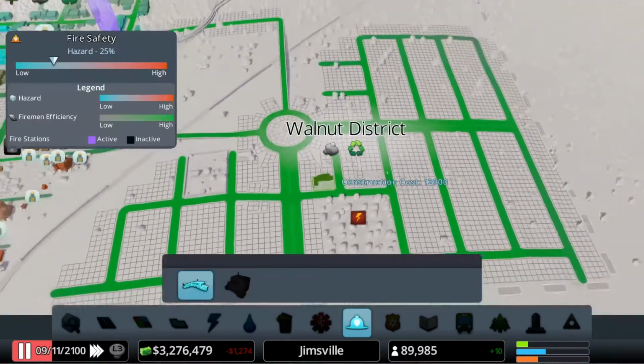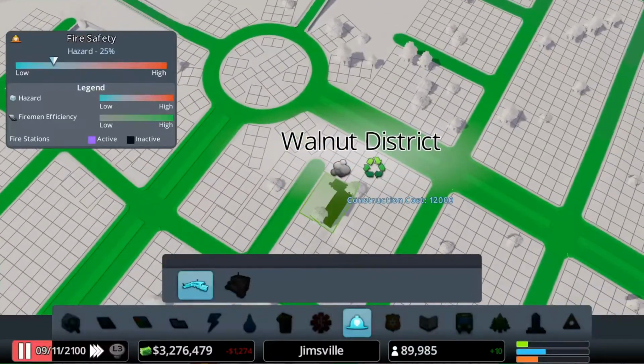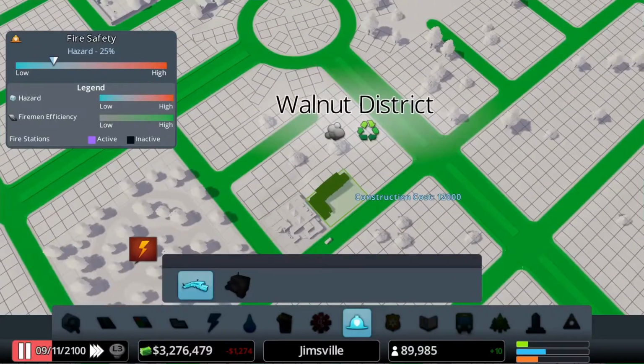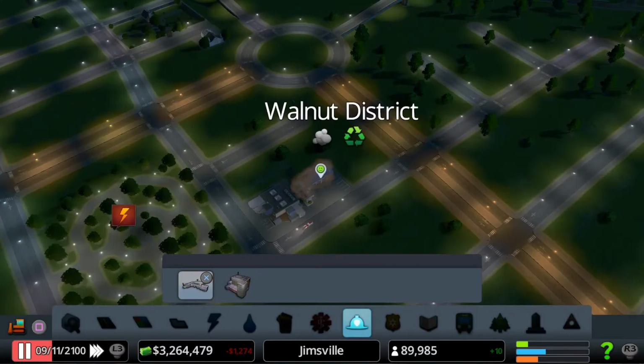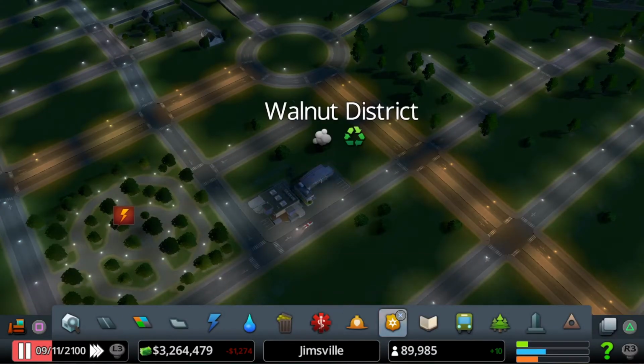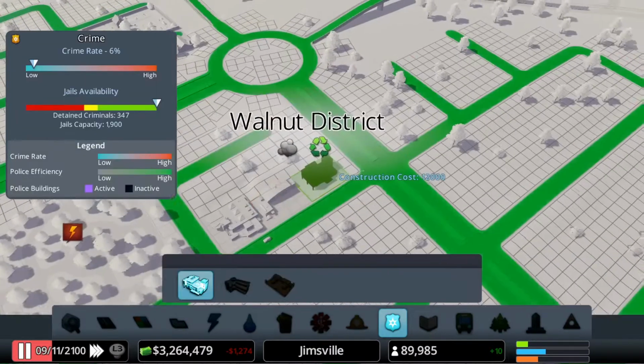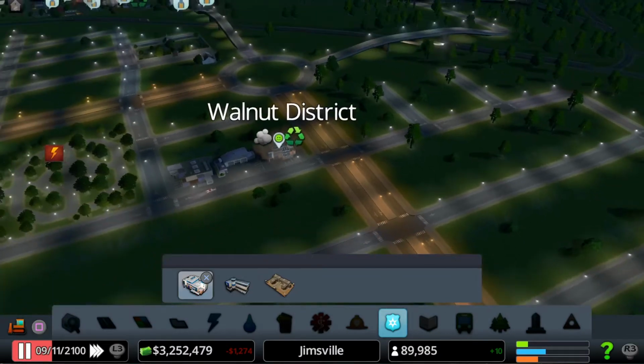Let's get in a police station, and we're not expecting a massive amount of people over here, so just a standard sized police station will do. I think if I drop that there, that's a fire department, but it's the same thing. Let's get a small police station next to it, like that. There we go.